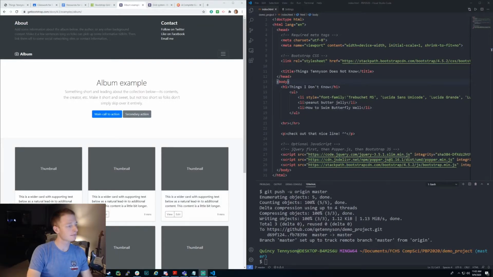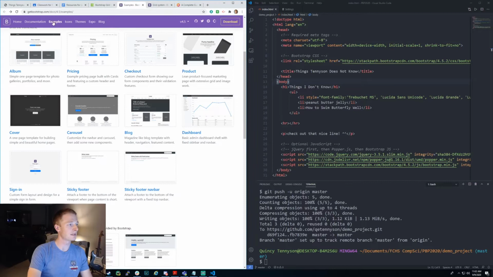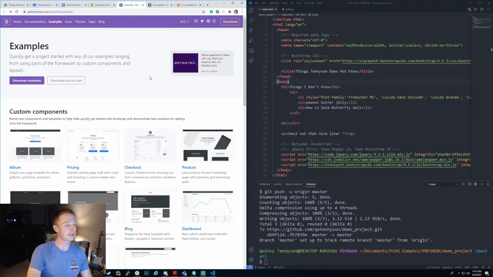Alright guys, so I've got my Bootstrap template that I pulled from the Bootstrap site in the first video over here, right? And then on the left, I've got this sort of inspiration for what my site could look like. Okay, and again, this comes from this examples area of the Bootstrap site, which is getbootstrap.com. If you go to the examples area, you can see all this different stuff.